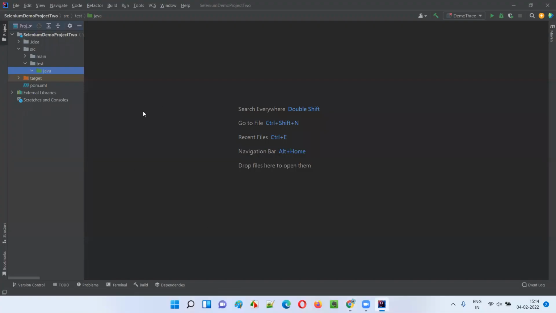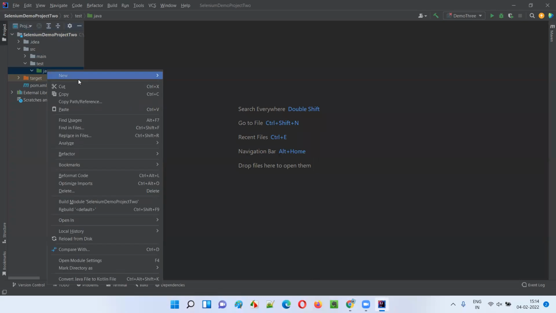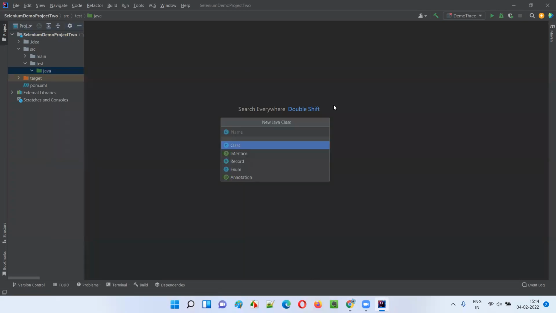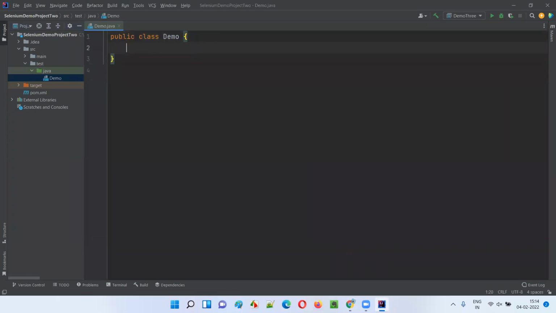Okay. So here there is a sample project which is already configured with Selenium. Under the test Java, I'll be creating a new class. I'll name this class as demo class. And inside the demo class, I'll create the main method. Yes, I created the main method. Inside this main method, I'll write some Selenium automation code.